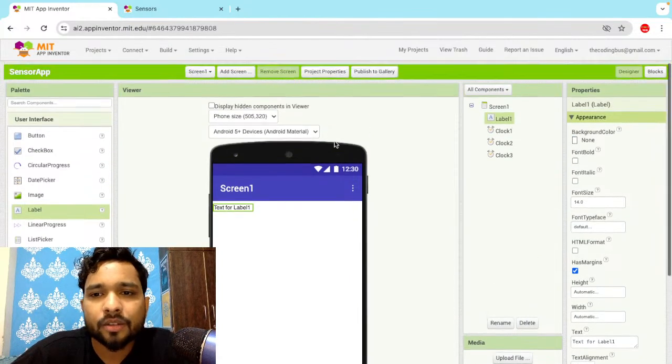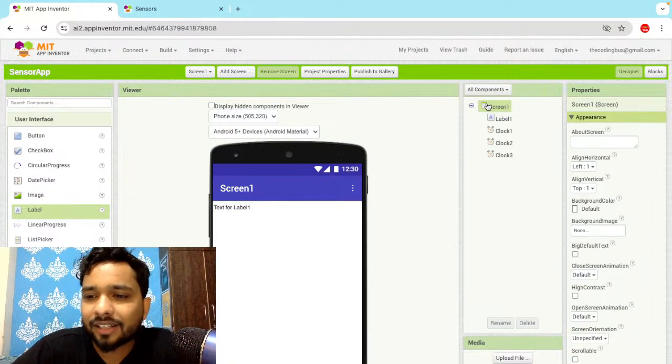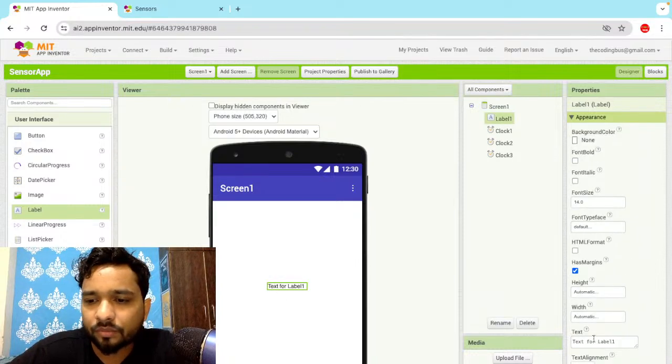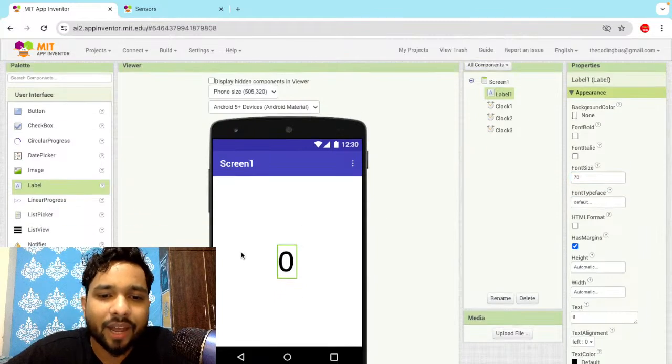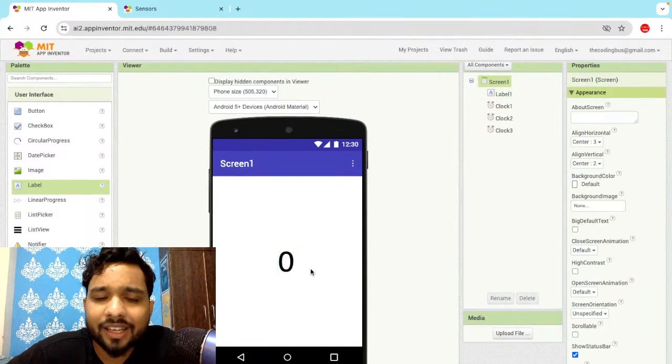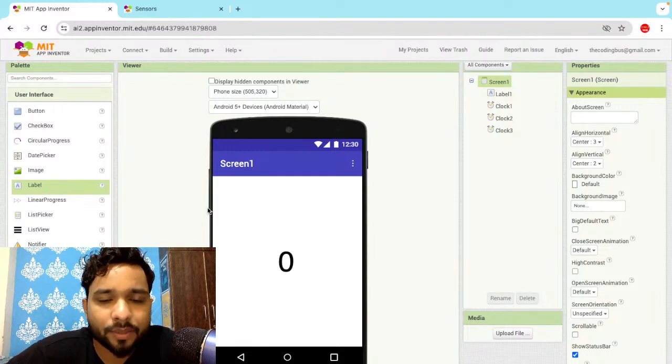Okay, process. First I'm going to drag and drop one label like this. I'm going to make that screen centered, aligned horizontal and vertical like this. Okay, and I'm going to make that value 0 for now, and make the font size at least 50. Now let's make it 70. Let's increase that value. How can I increase that 0 to 1 automatically? I don't want to add any button or anything.